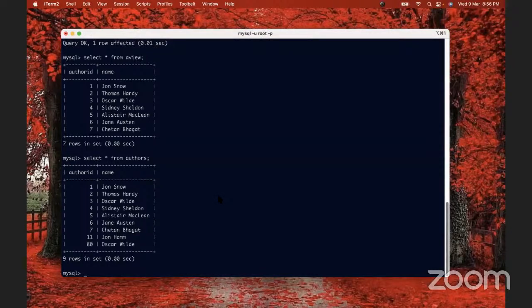Yeah, it can be shown in authors. Is this fine? So this is what your view is all about. You can treat it exactly like a table. You can insert, update and delete through that.